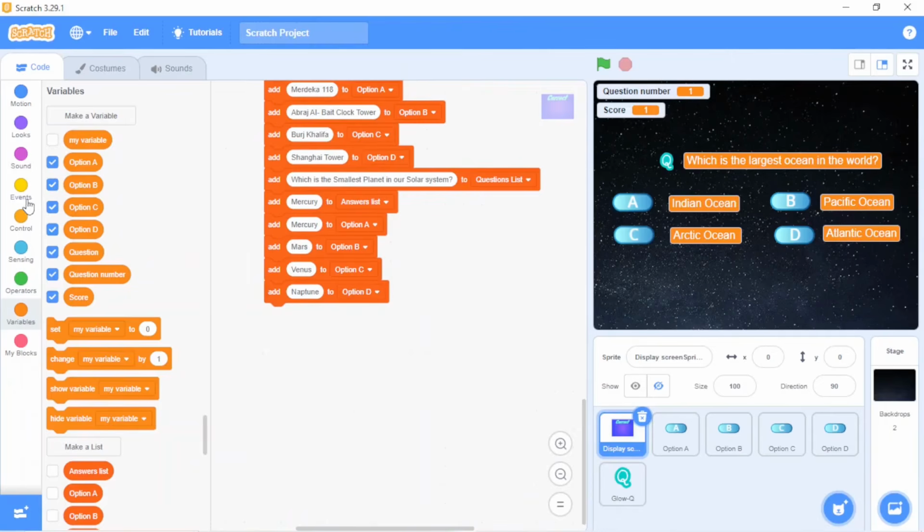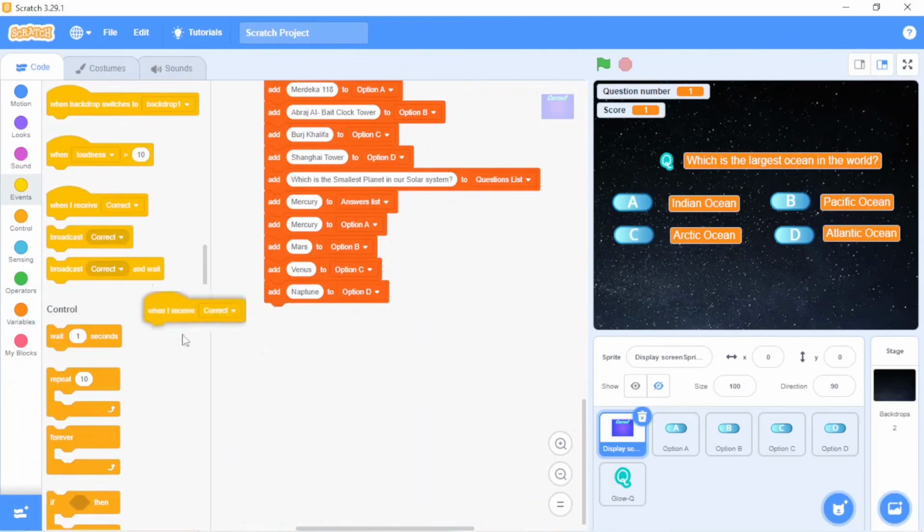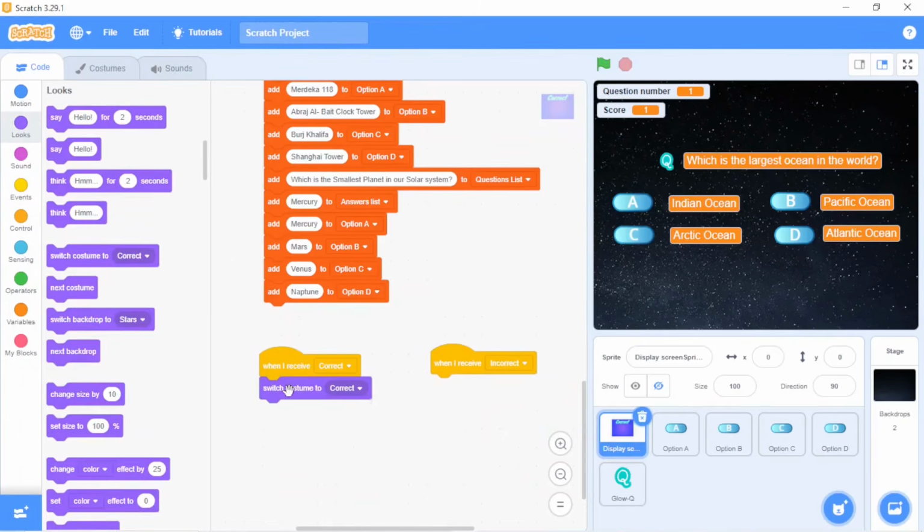For that, what should we do? We are going to receive our broadcast. We are taking when I receive correct and when I receive incorrect. What would happen? First of all, the look should be changed. Look block, switch the costume to correct. And here also switch the costume to wrong.